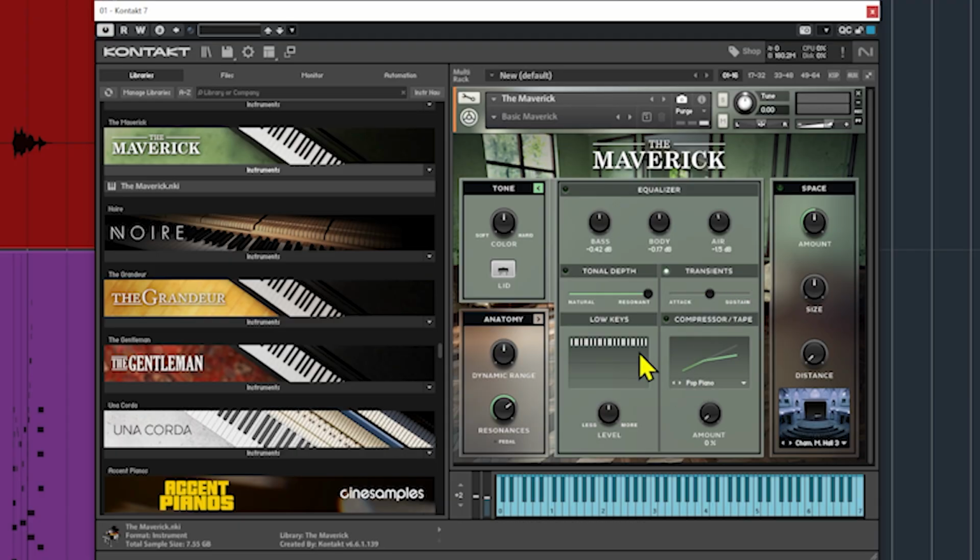Low keys, a picture's worth 1,000 words. This just allows you to skew the sound performance of your lower keys.